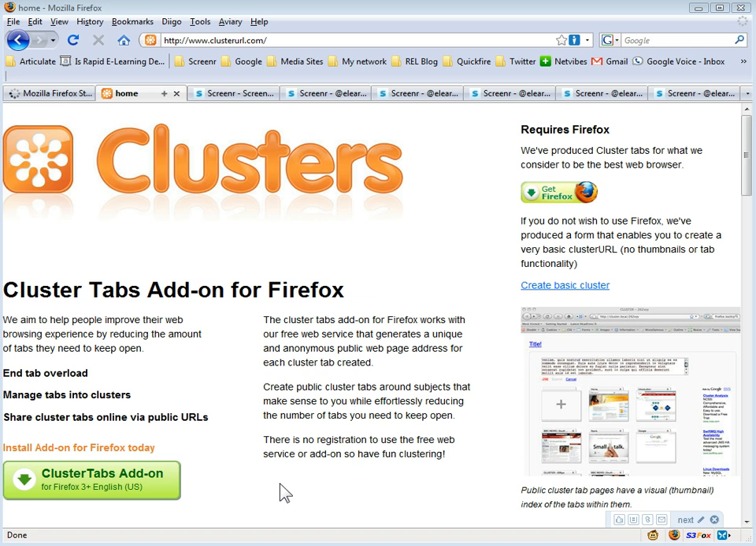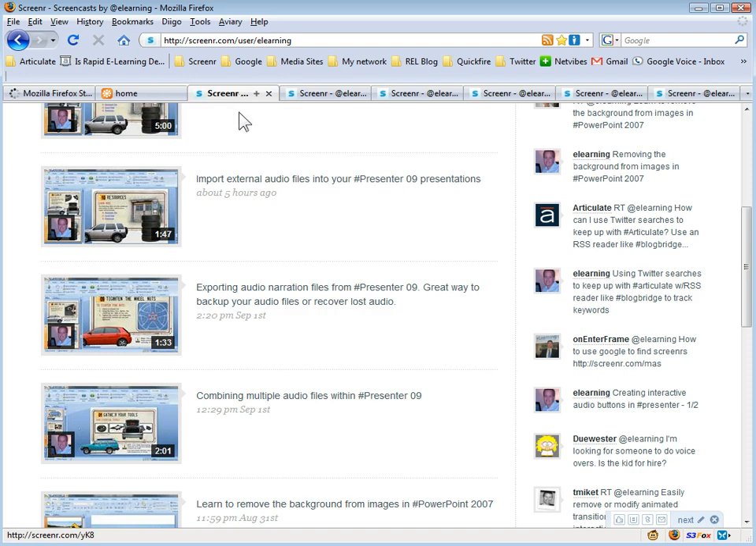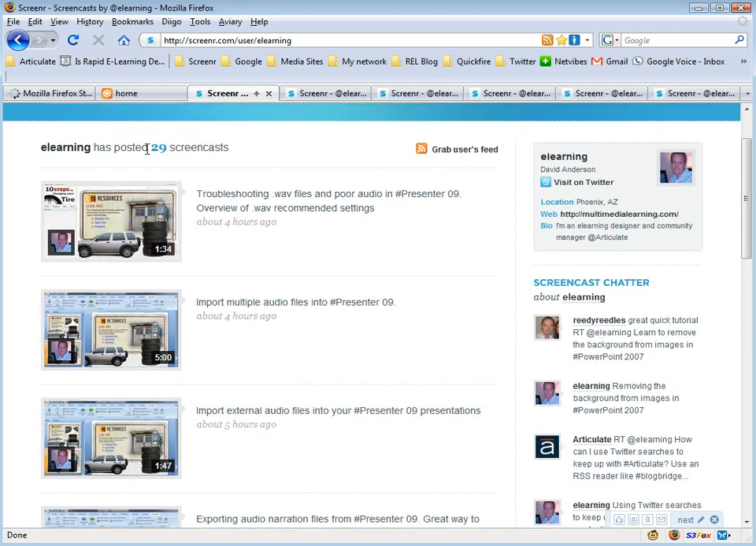So first thing you need is Firefox, and then download the Cluster Tabs add-on to Firefox, which I've done. And then you can go ahead and manage and track your Screenr tutorials. So let's say I'm on the Screenr website and I realize here that Dave Anderson has done some really cool screencasts on audio files in Presenter. And so I want to go ahead and save those.